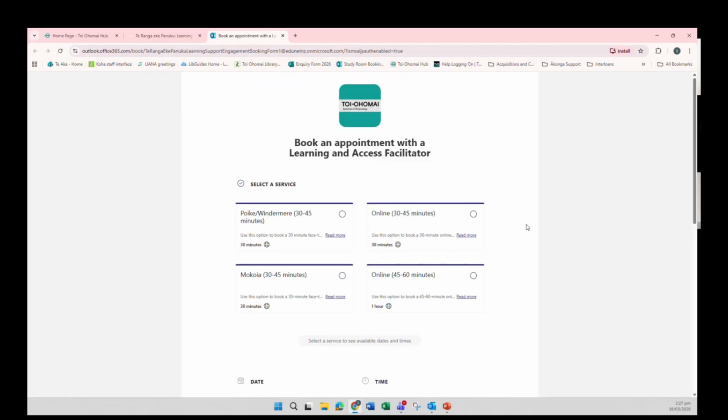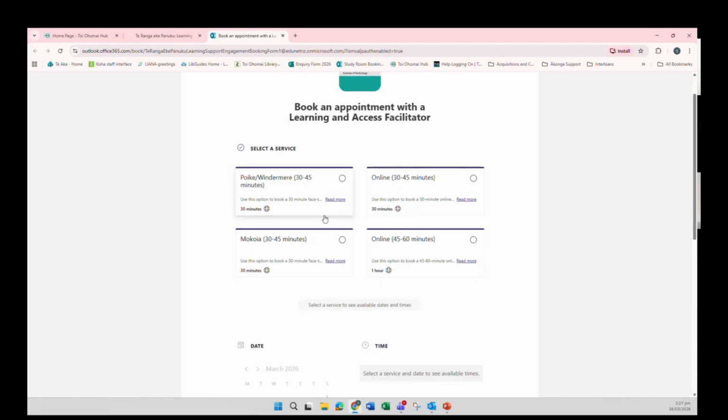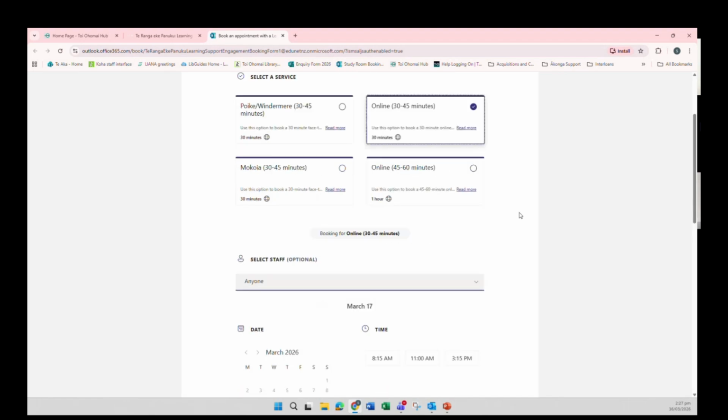You then fill in this booking form with the relevant details, and this will be sent off as a request to these facilitators. This team can help you with things like academic writing, various aspects of your essay understanding, and anything to do with your academic needs. To fill in this form, you choose the appropriate time and location. For example, if you were an online student and you wanted 30 to 45 minutes, you would select that service.